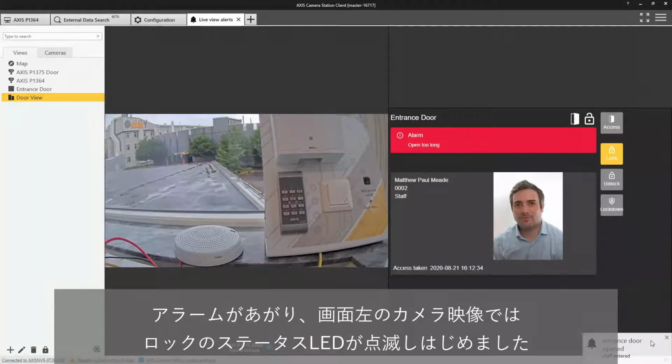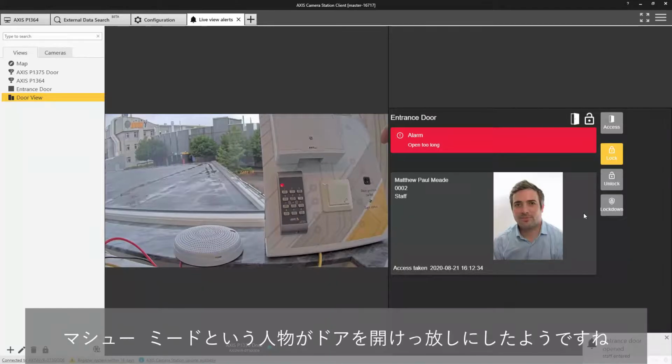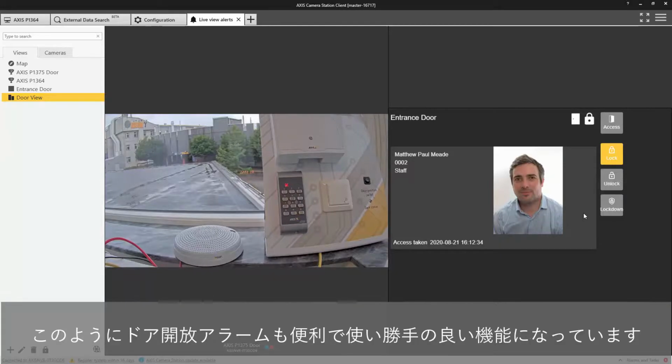So here we see the door flashing to indicate that it's been held open too long, and the operator has got a message, door open too long. And Matthew Mead did it. Perhaps I put a fire extinguisher there or locked it. And now you can see someone has gone back and locked that door. The alarm has cleared down and the door is now locked. So that's a nice, useful feature as well.